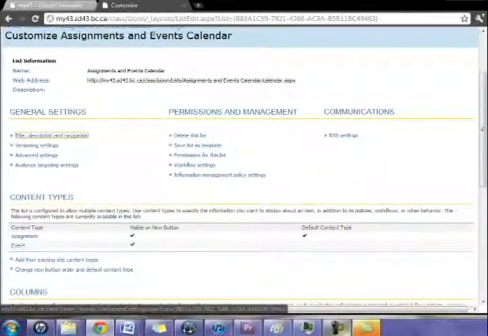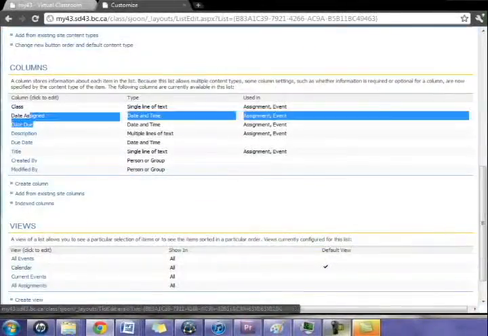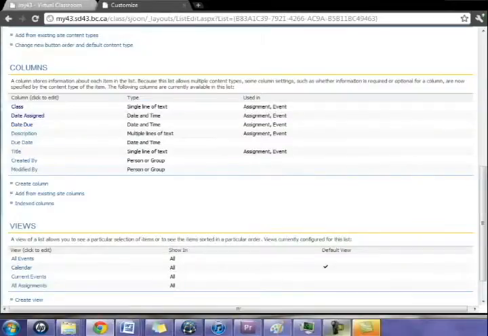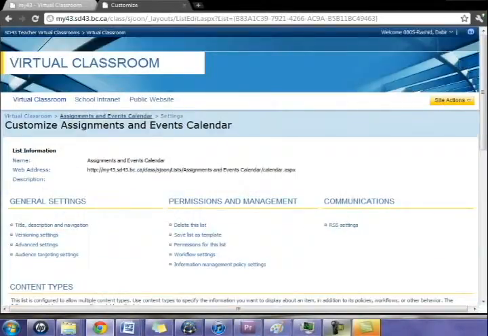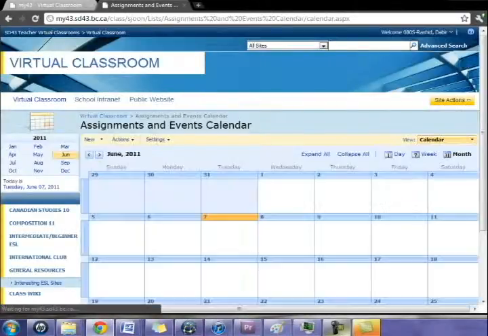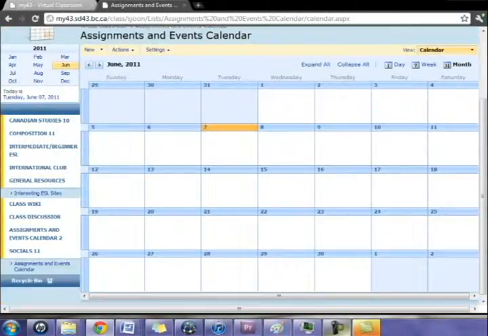This just makes it so when you're editing fields in your calendar that they look a little more like what an assignment should have. So as you can see, it says class, date assigned, and date due under columns now instead of what it said earlier. And now go back to the calendar, and when you reach the calendar, click on New and click on Assignment.